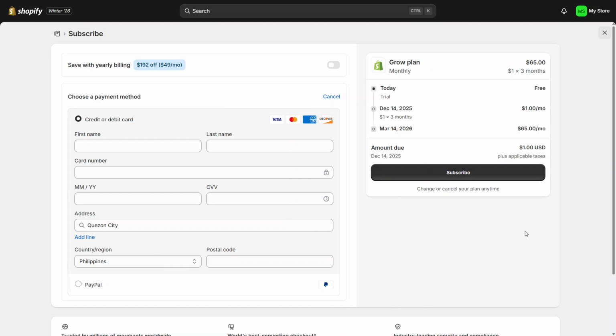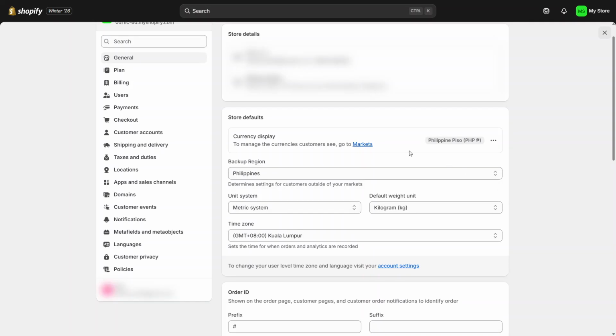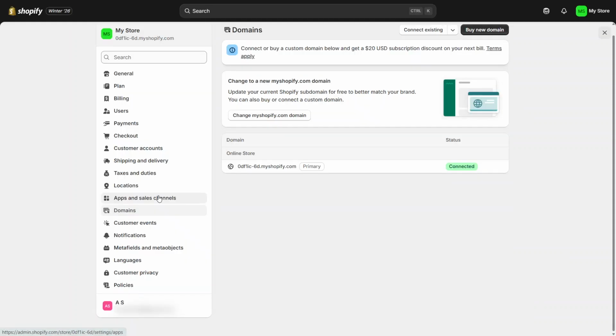Finally, let's connect your domain, which is the web address people will type in to reach your store. From your Shopify admin, go to Settings again, then click Domains. Here you have 3 main choices: connect an existing domain you already own, change an existing domain, or buy a new domain directly through Shopify.